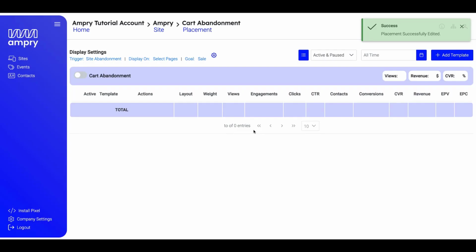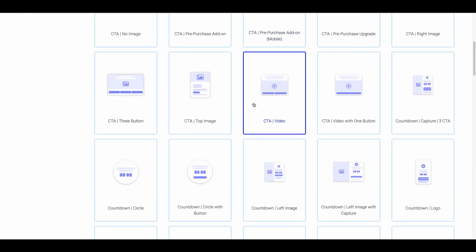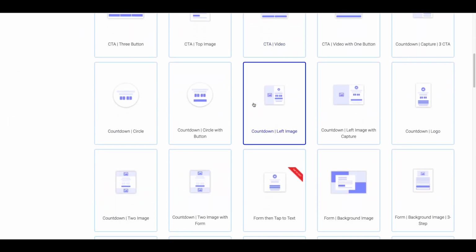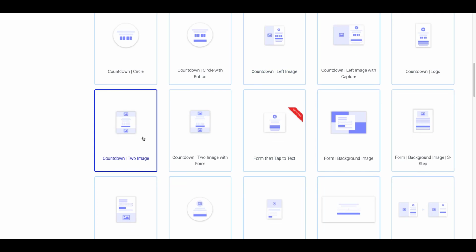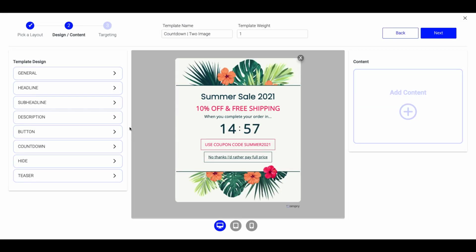And then for this example, we're going to be showing the countdown to image template. So we're going to go ahead and add template here. And then we're going to scroll down until we find the countdown to image, which is right here. So we're going to click on that to open it. This is what the default one will look like.